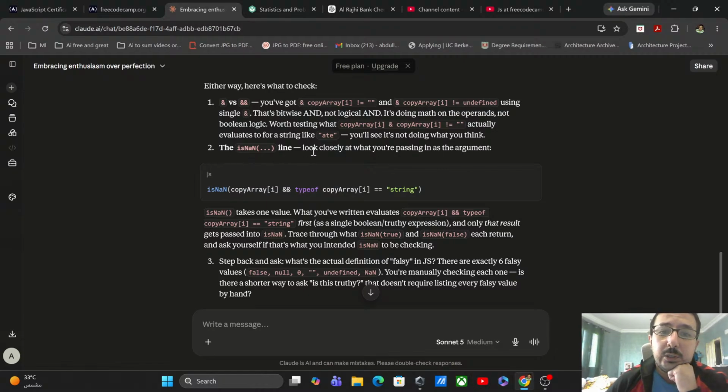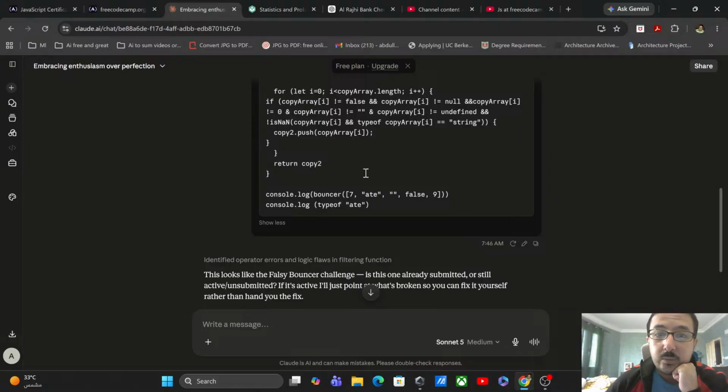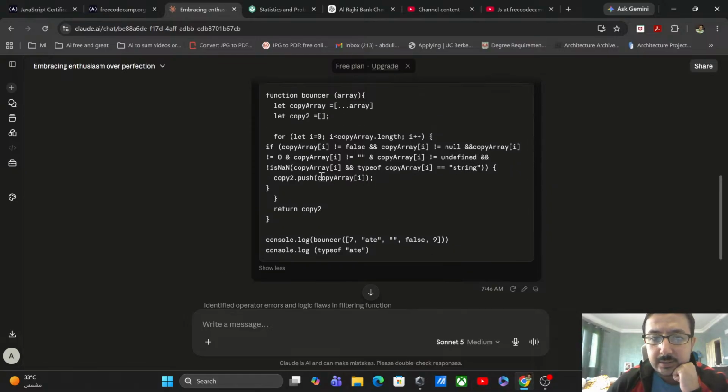The isNaN line, look closely at what you are passing in as the argument. So it wasn't intended like this. What's happening to my code? Was it like this? This should have been outside.